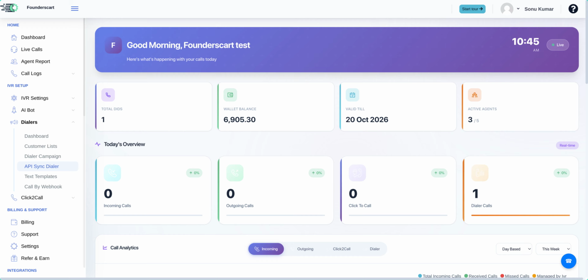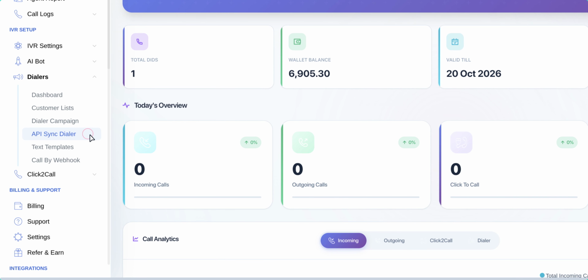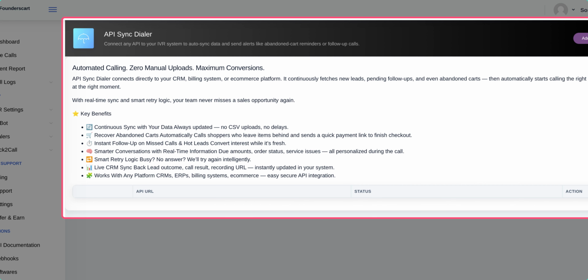You can integrate this tool with any CRM, ERP, billing system, or e-commerce store using the secure API. Here you can see the complete interaction timeline for the number, giving you a chronological history of all calls associated with that contact. Use this page to monitor and update all of your API Sync dialers from one central location.